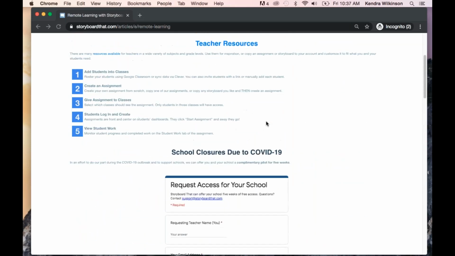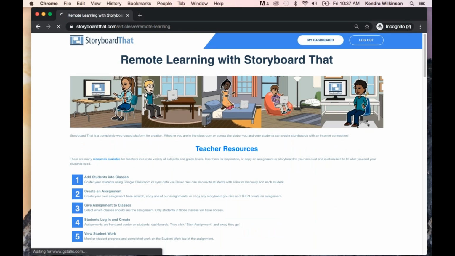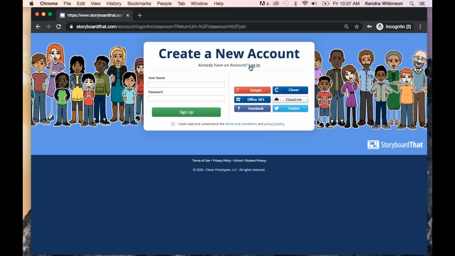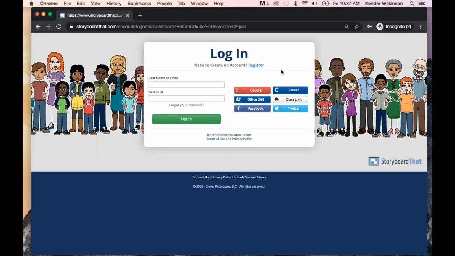Okay, so let's log in and go through. All right, so here is our login screen. I have a couple different single sign-on methods that you can use, such as Google, Office 365, and Clever. You can use Facebook, Twitter as well. But if you do have Google Classroom where you roster with Clever or Office 365, you'll want to sign into your account with that single sign-on option to then roster your students. But I'm just going to go ahead and sign up with my email and password.